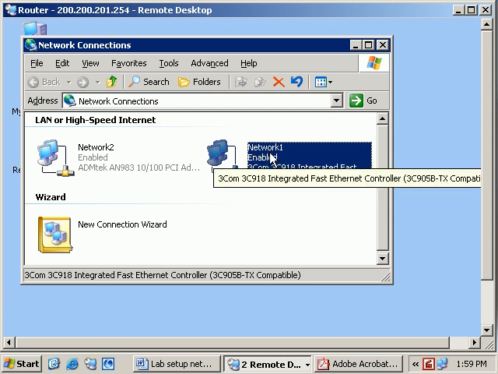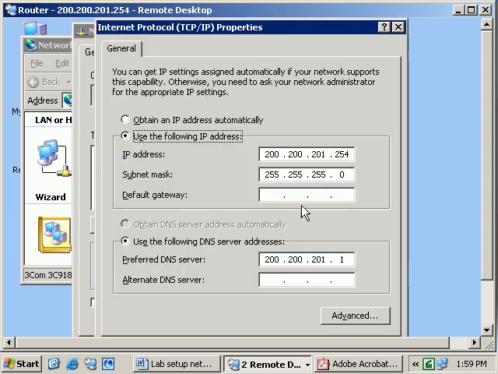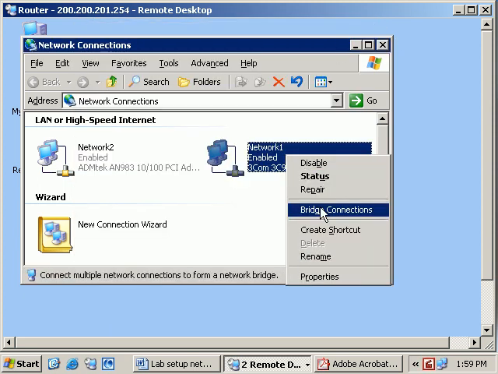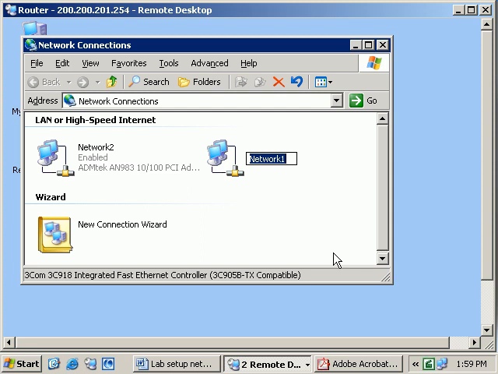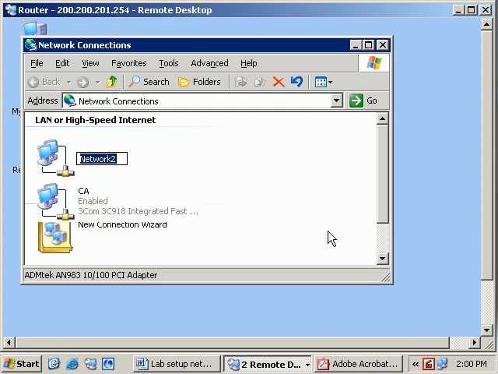So here is my NIC card set up for network 1. Let's verify that. I'm going to go to the TCP/IP properties of that, and yes, it is set for network 1. So I'm going to rename this connection and call it California. I'm going to put the symbols for the state over here, California, and this particular one, I'm going to call North Carolina. So those are our two locations.